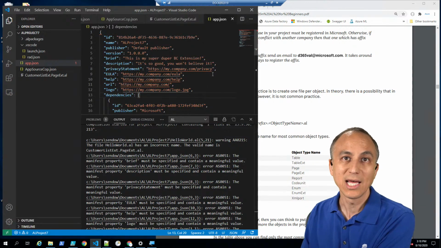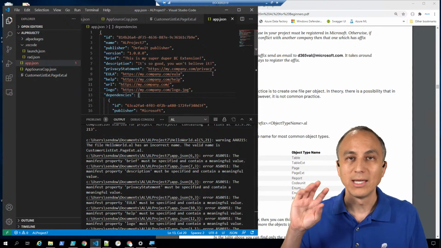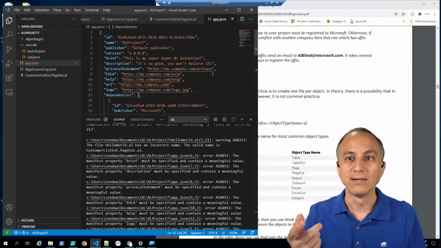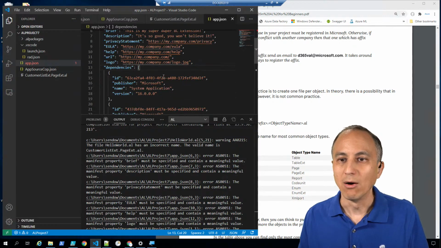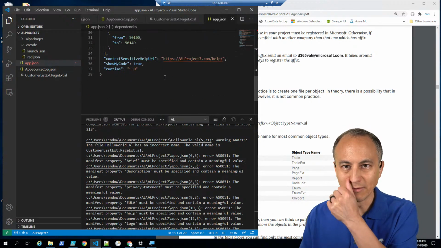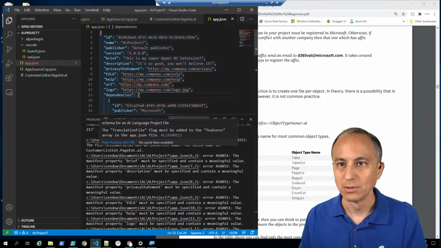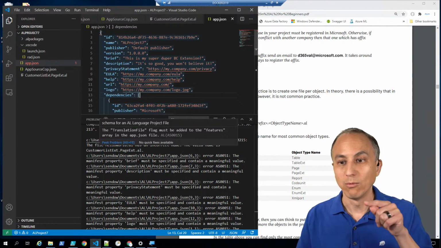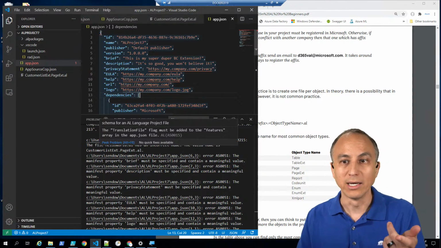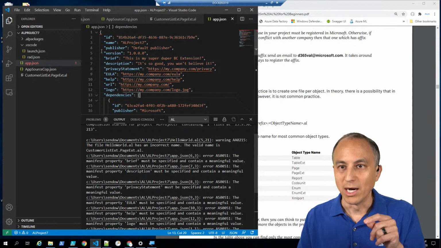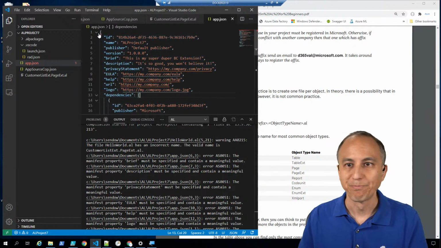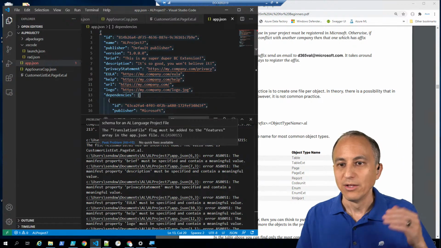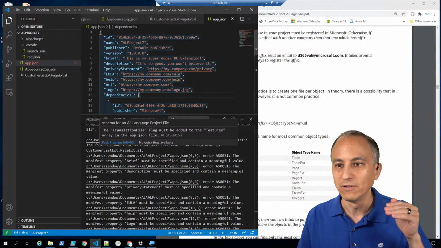And once I hit save, the code analysis tool runs and it validates right away. Now I do see one squiggly left up at the top. So there's one more that we saw in the compile errors, and it's kind of at the bottom down here. If I hover over this, the translation file flag must be added to the features array. Great.